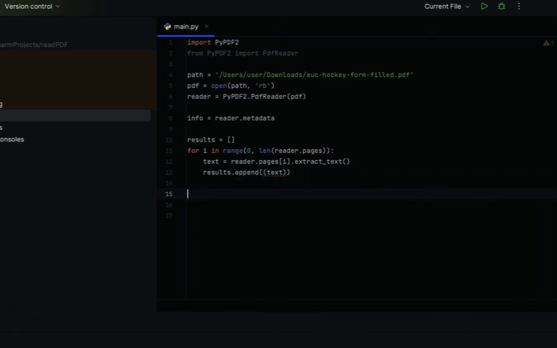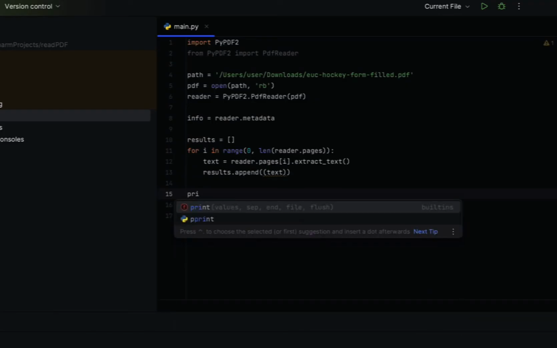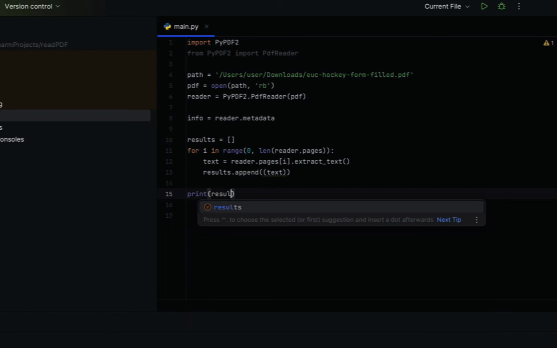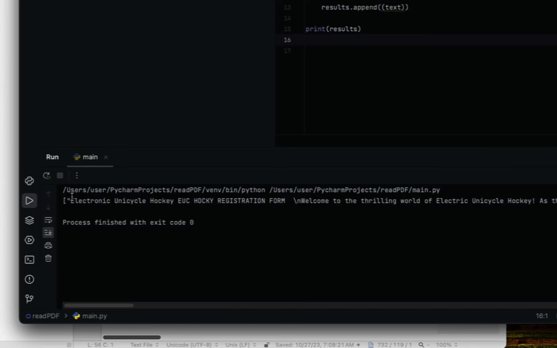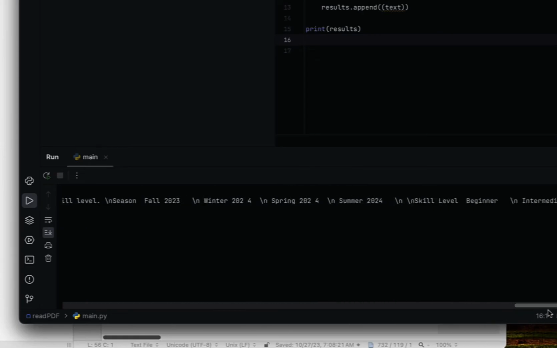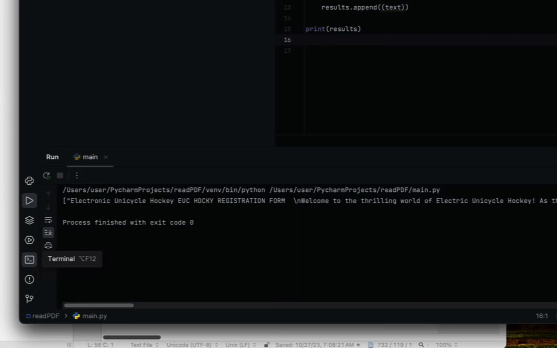Okay, so this is going to loop through each of the pages. And then if I type in here print results, and when I run it, we created this list. So you see here we have this list, and we have the brackets, and we have each of the pages, and basically it's created this as an array, and we can work with it that way.